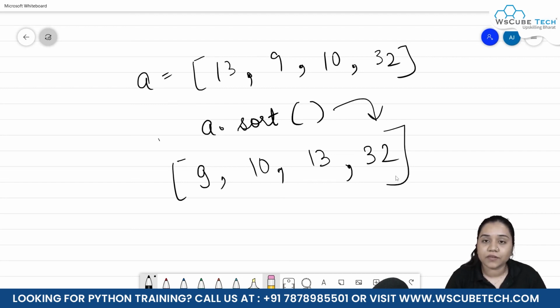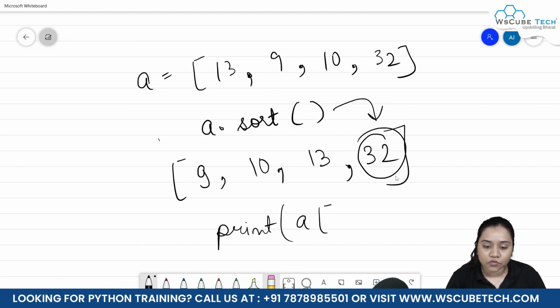as the largest number. The ascending order means that it starts from the smallest number and ends at the largest number. We know that whatever the last element is inside the list, that would be the largest number, the greatest number. And to obtain that, we can directly print a, and inside the square bracket we can write -1. -1 will give us the largest number from the list.